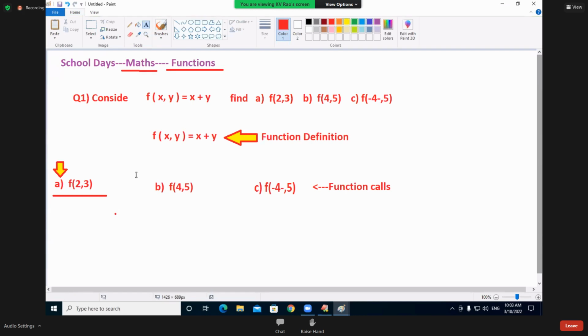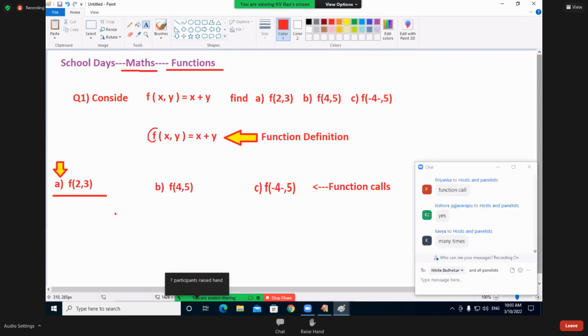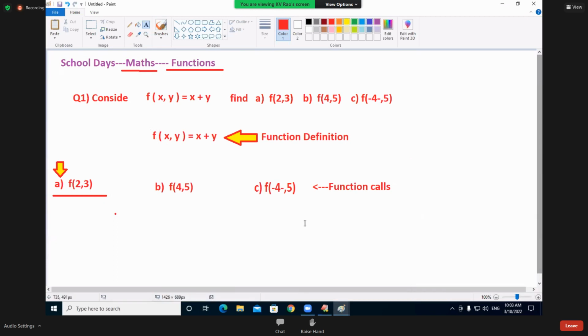What is this f called? Function name. How many parts are there for a function today? Two parts. One is called the function name. One more is called function calls. Do you know the advantages of functions? Functions are defined how many times? One time. How many times are we calling? Many times. Understanding, students?